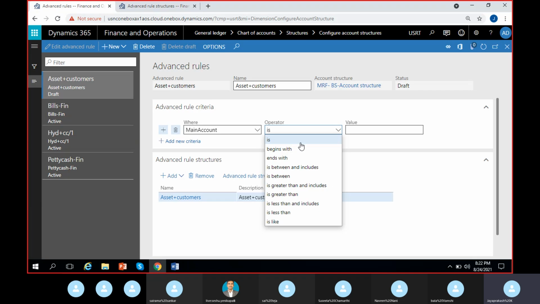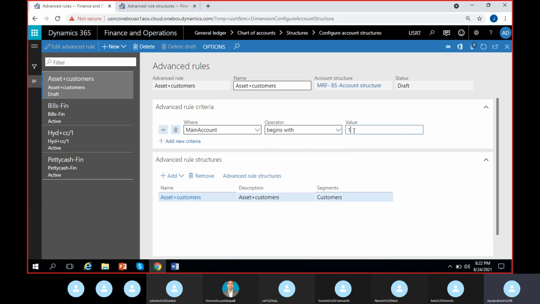I'll add a criteria: main account begins with 1, which means whatever account starts with 1, this advanced rule or this condition is applicable. So my asset accounts only will start with 1, right? Other accounts will start with other numbers. So the system automatically knows that only for asset accounts it has to apply this condition. So this customer's financial dimension is available only when I select asset accounts. Okay, only 1 series accounts. That is the motto of my configuration here. So we have configured it here.